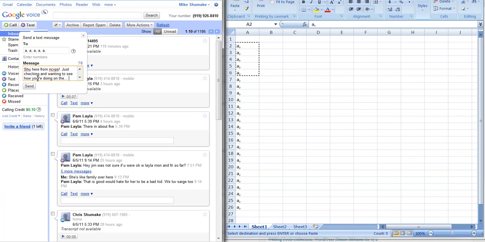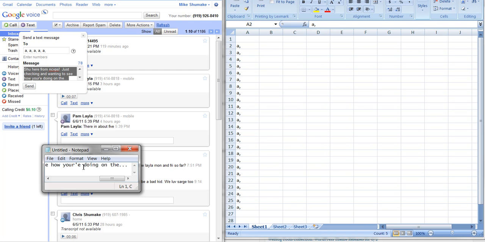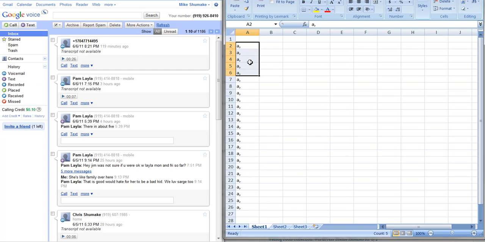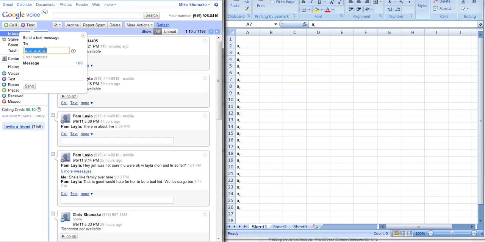That's a good thing. So then I'm going to hit Control-A, Control-C, and pull up Notepad, Control-V, Control-A. Now I've copied it. All right, Control-C. So now I'm going to hit Send, and it's going to send. I'm going to go back to Excel, highlight the next 5, hit Control-C, go to Text, Control-V, go to my Notepad, Control-C, go to Messages, Control-V. You can send out 60 text messages in 60 seconds this way. Trust me, I do it all the time. These text messages will then fly in to your Google Voice account, and you can answer them with your keyboard.